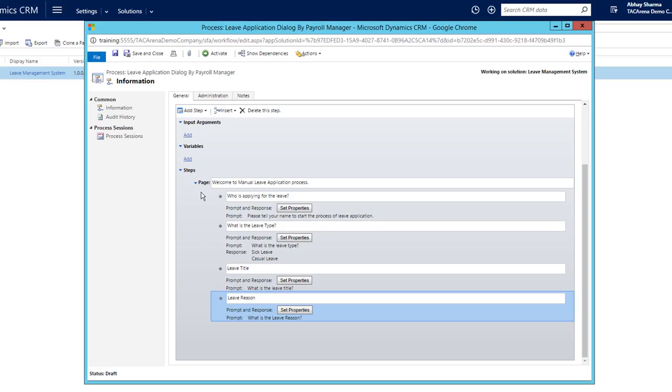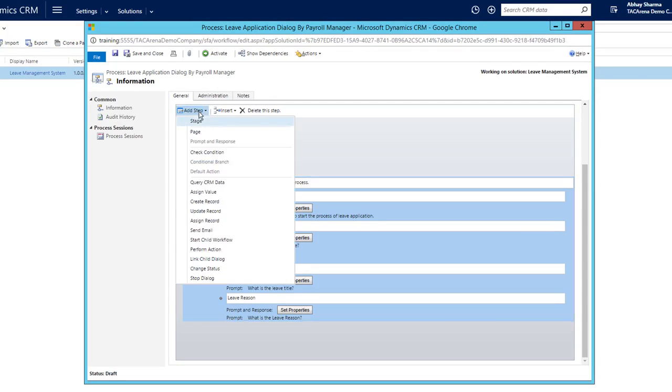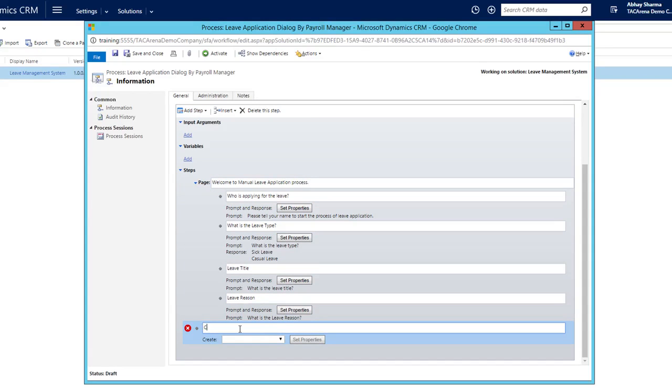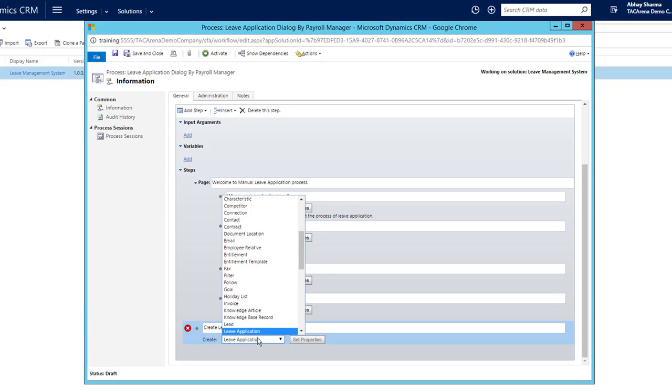Now the next step you need to do is create a record as soon as the payroll manager finishes. So you need to click on this page. So we are on this stage now, and let's click add step and create record. So create record, we'll just say create leave application, and the record is going to be leave application.